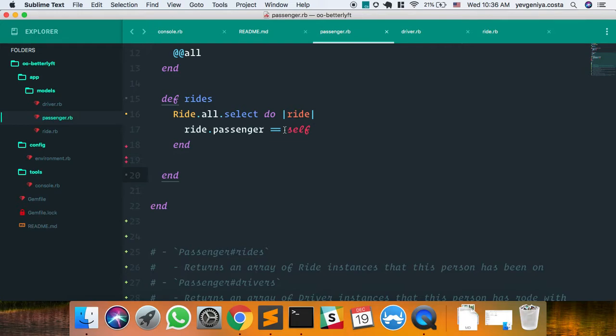Since each of these objects has a .passenger method, this is totally valid code. Every ride has .passenger, and for every passenger we can check, does that passenger equal this current instance of passenger? That's how the .select method works. Does that make sense? All right, so that part is not going away, so we should keep that. How do we test this?